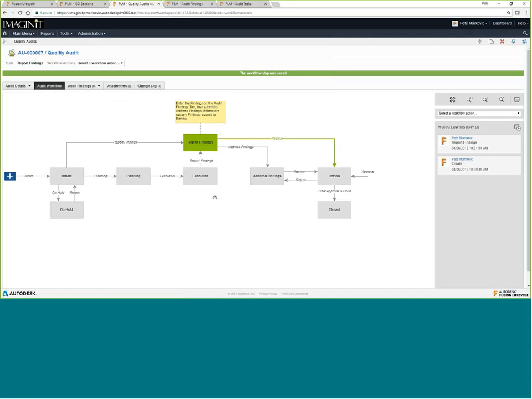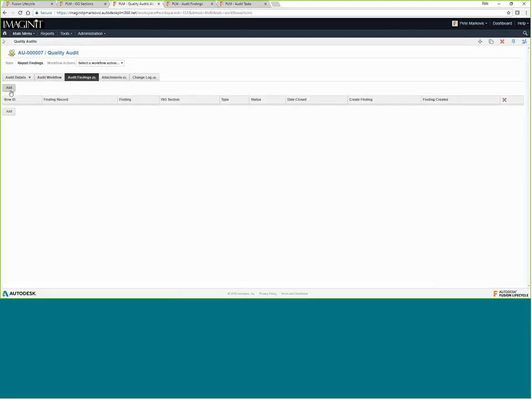One thing I also want to point out is this is our mobile client, so you can run this on a tablet or a phone. Right now we're in Report Findings. This is maybe when, as an external auditor, we're doing the audit itself. We could pull this up on our tablet as we're doing the audit, and put in our findings as we find things. I'm just going to use Chrome here. I'm going to go to the Audit Findings tab.